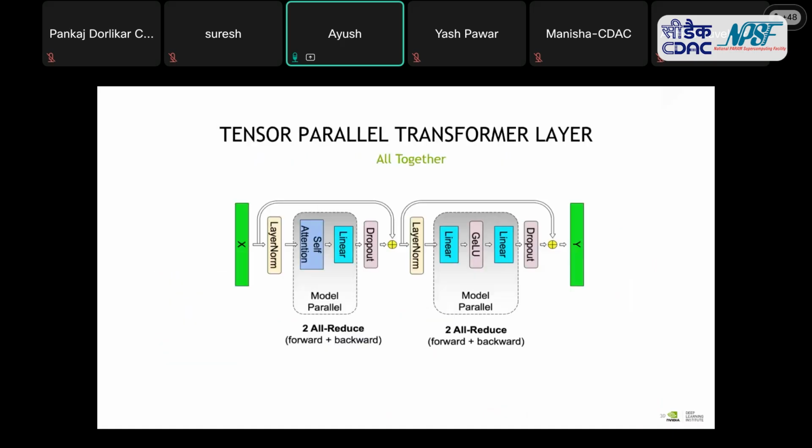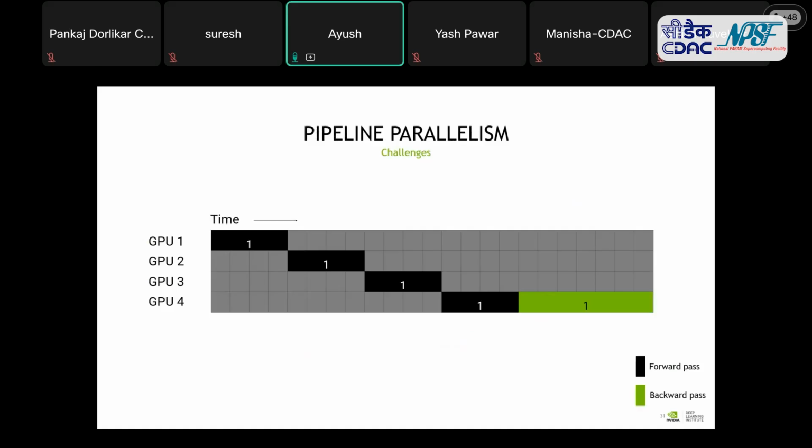So in summary, there are two things that we discussed. One is the self-attention part. There are two all-reduce operations that happen both in the forward and backward pass. And in the model parallel case for the MLP layer of the transformer, we again do the two all-reduce operations for the GeLU and the dropout. Yeah, that was about the tensor parallelism.